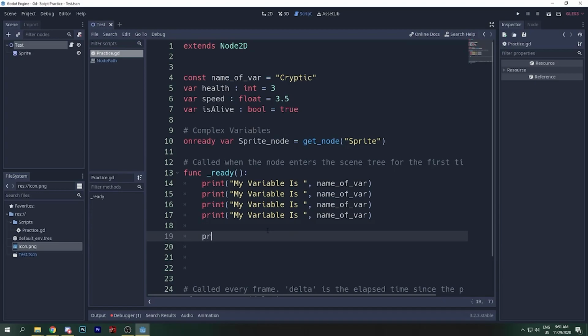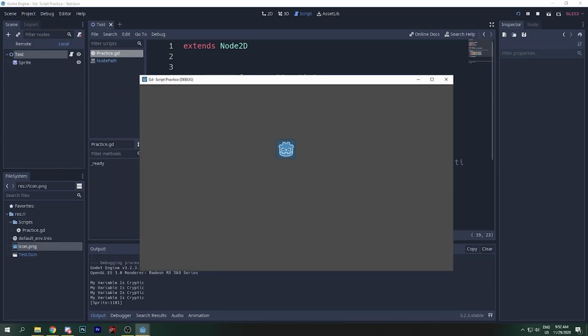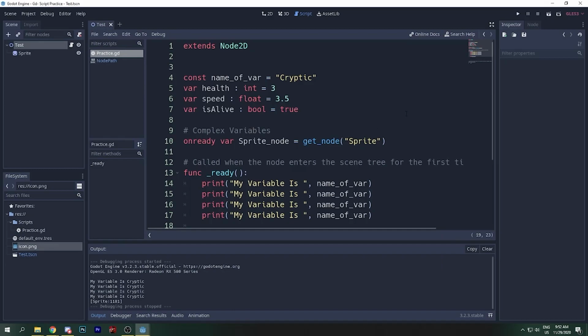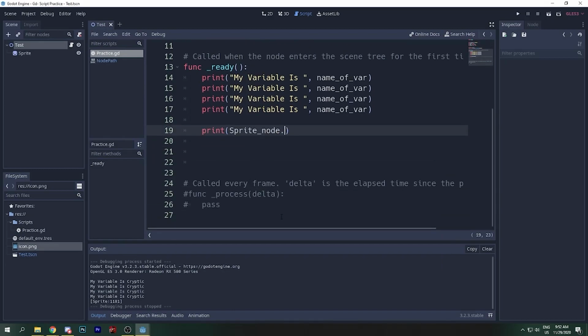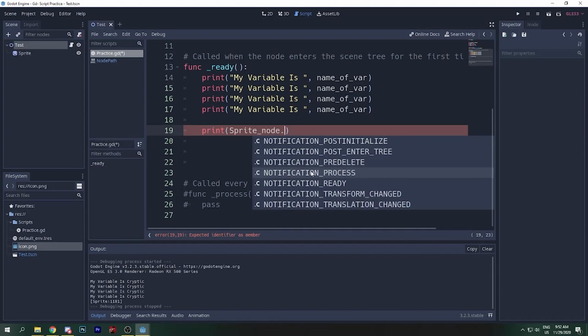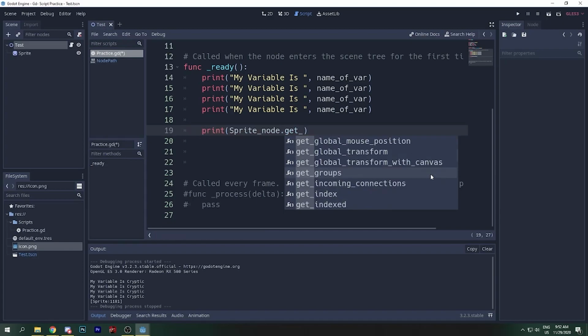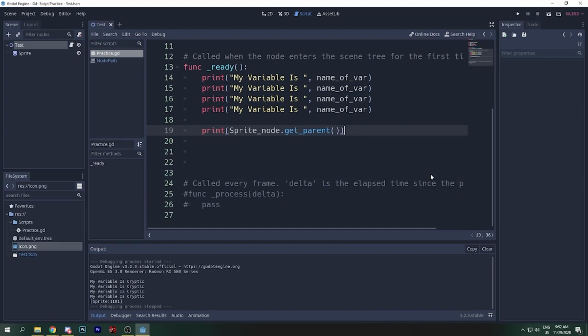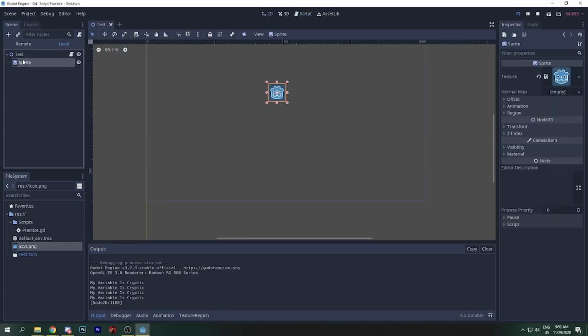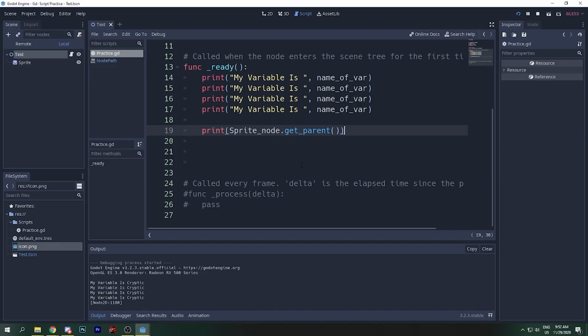Now if I say print sprite node and just run this, hopefully sprite pops up. Now you can manipulate stuff, right? Dot, and there's a lot of different functions to choose from. So say get has a lot of them, so I can say, what is the most important? I can say get parent, right? Now if I run this, hopefully Node2D pops up, as you can see, because this guy's parent is test, right? Sprite's parent is test.